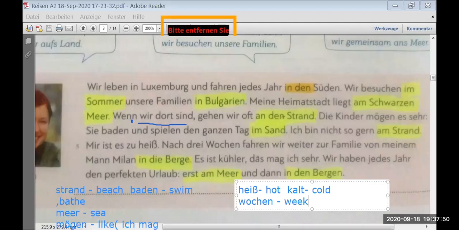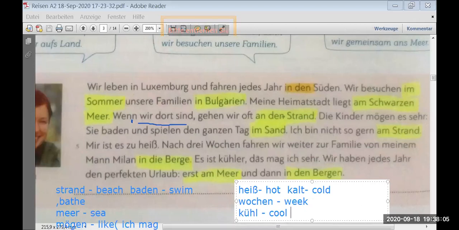Es ist cooler. Cooler is kühler, kühl. Okay, it is cool. Das mag ich sehr. I like it very much. We have now the perfect holiday. One perfect holiday, a perfect holiday every year.